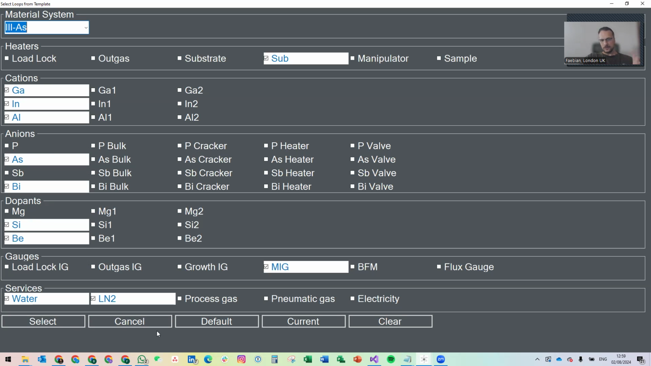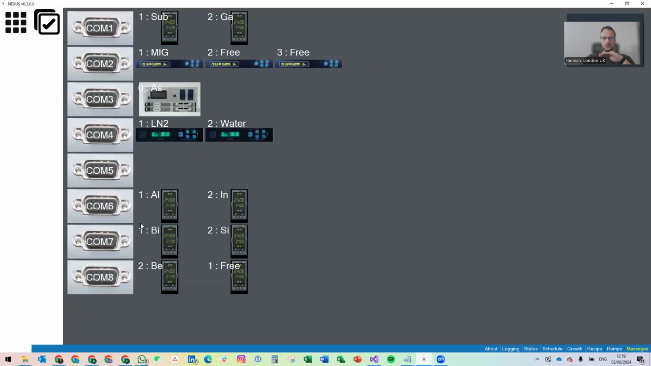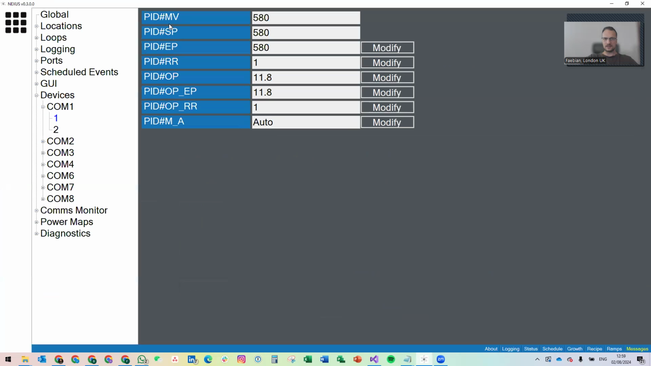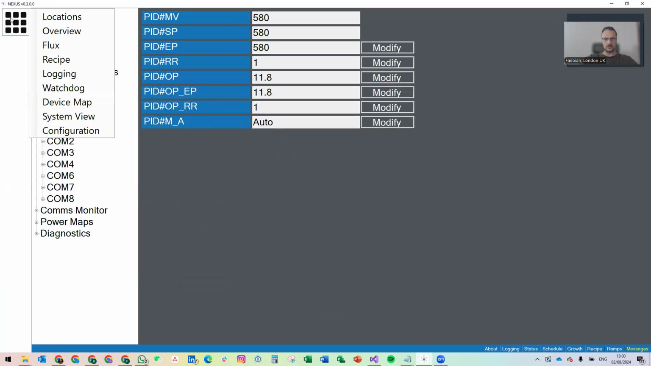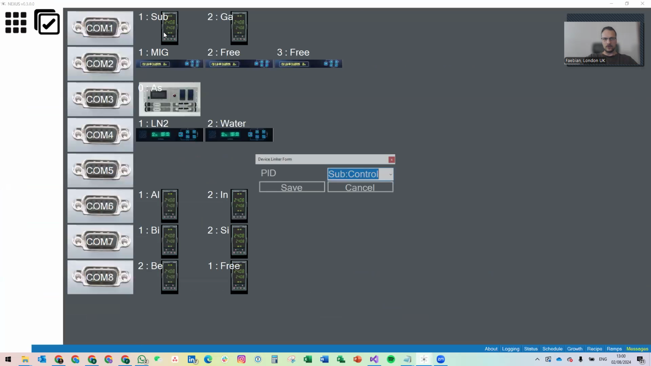So I'm not going to run it now because I've already set that up. But that is then set up. And what you would have is all the loops created in the software. And the one final thing you need to do is to connect the loops to the devices. So not that one. If you click here, you can look at this device, which is owned by the substrate loop, and it's its control device.